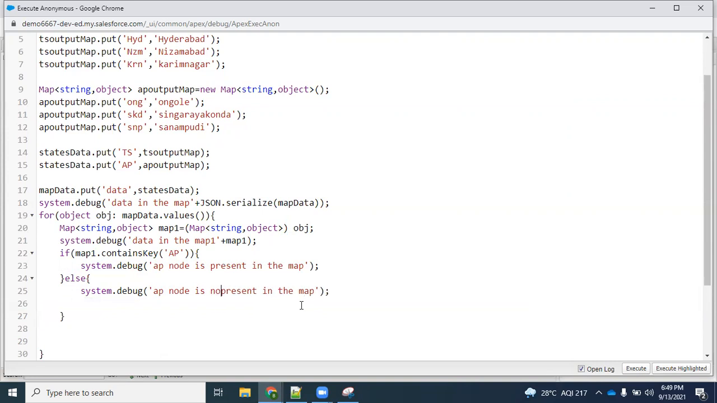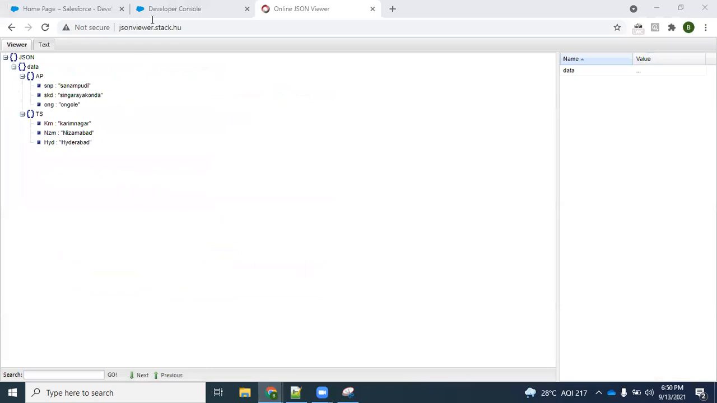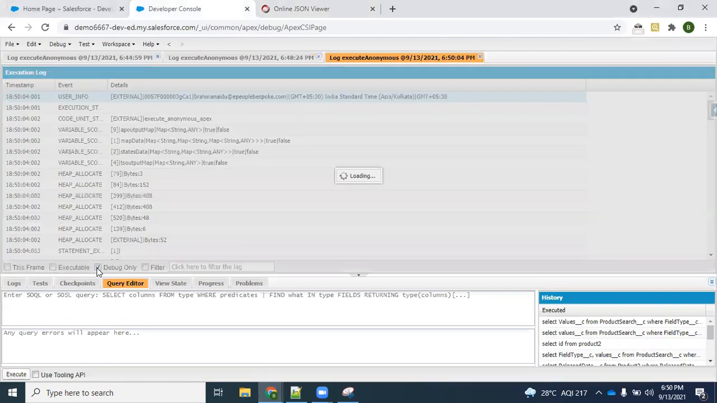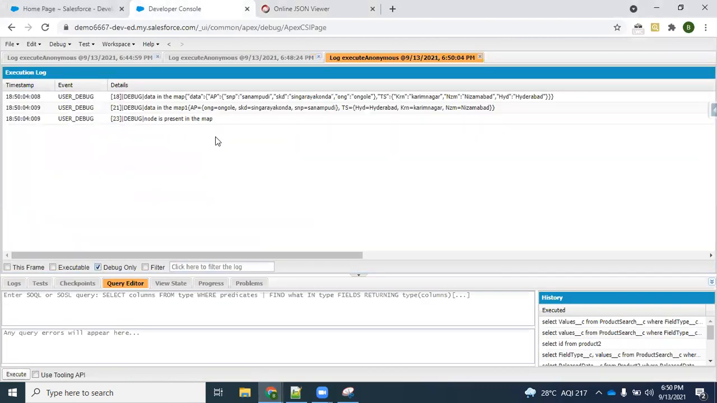Let me just change it. Node is present in the map. Node is not present in the map. Let me click on execute here. Let me go to the developer console and see what it prints. Node is present in the map.